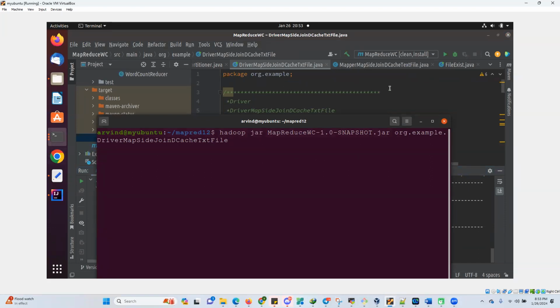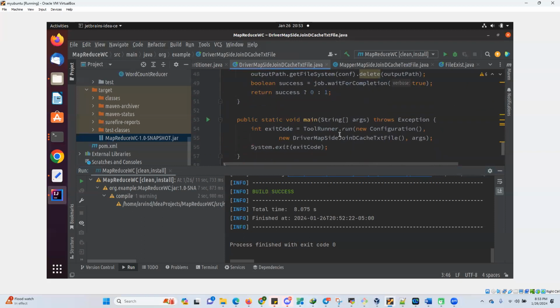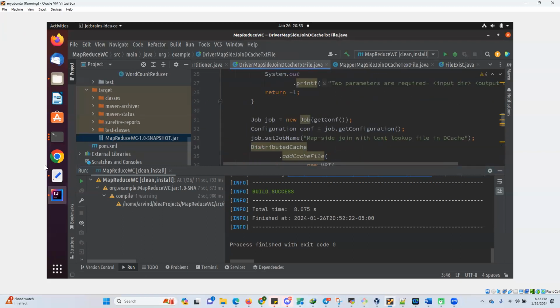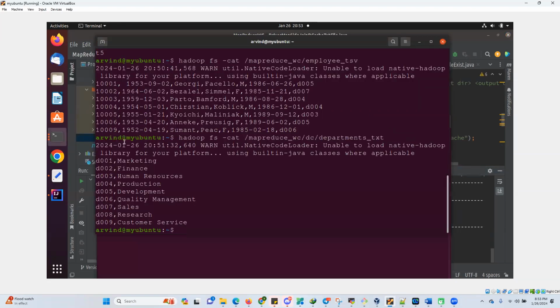Then next I have to give the input path. So I have to see where my employee.txt file is. I have to give that location. So this is my file, I will give this location. And this is a Hadoop location. I have already uploaded it. Okay. But in your case, you have to create a directory and upload this employee.tsv file there. Just create a DC folder in the same directory and keep this file.